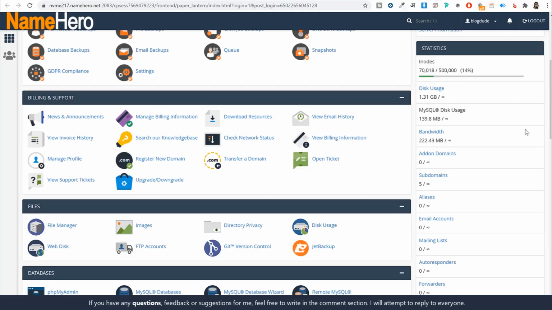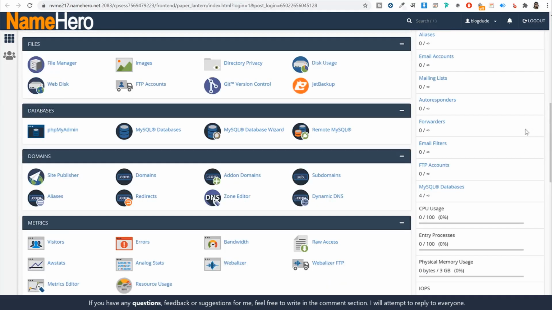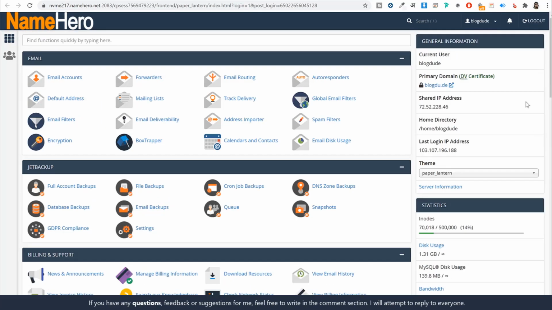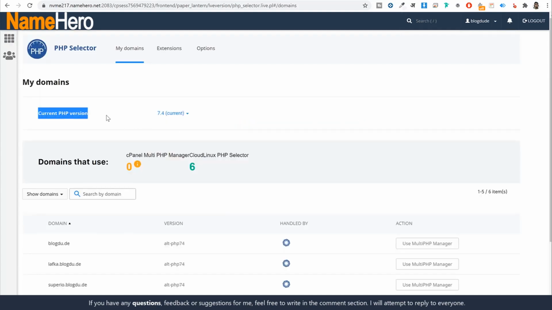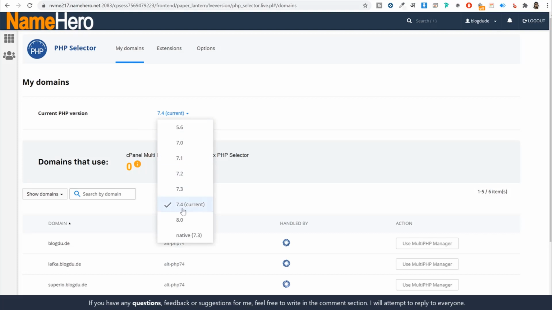Now this is your cPanel, and here you will see there are so many different options available. Now the very first thing that I would recommend you to do is some settings on your cPanel so that your website performance will be improved. To do that, you can search for PHP and you will see this option, select PHP version. Click on this option. Now on this page, you will see it says current PHP version. So for you, if it is 7.1, 7.2 or 7.3, make it 7.4.